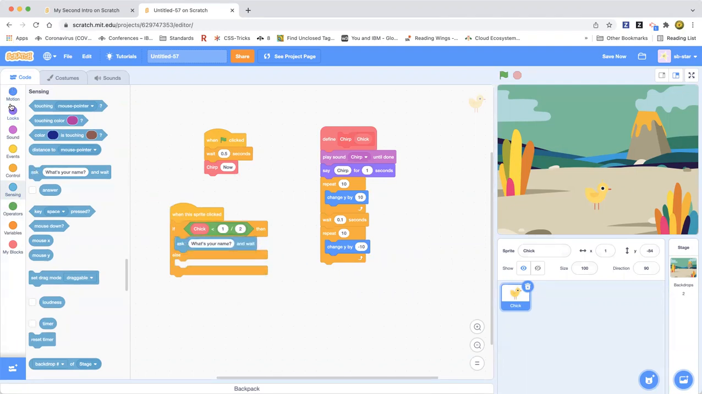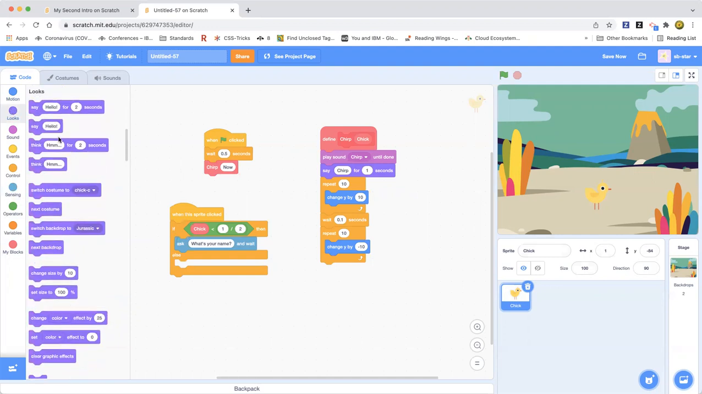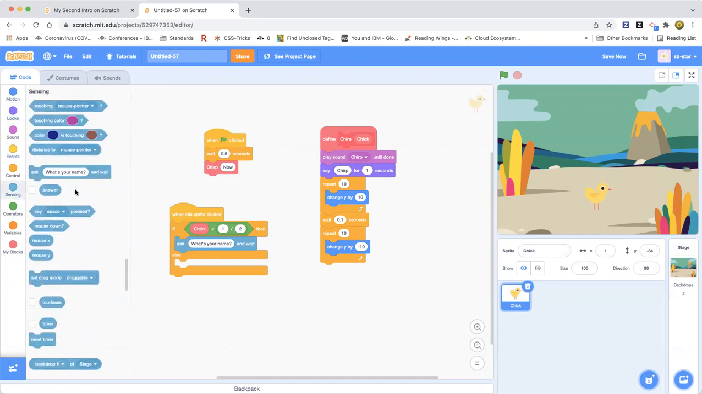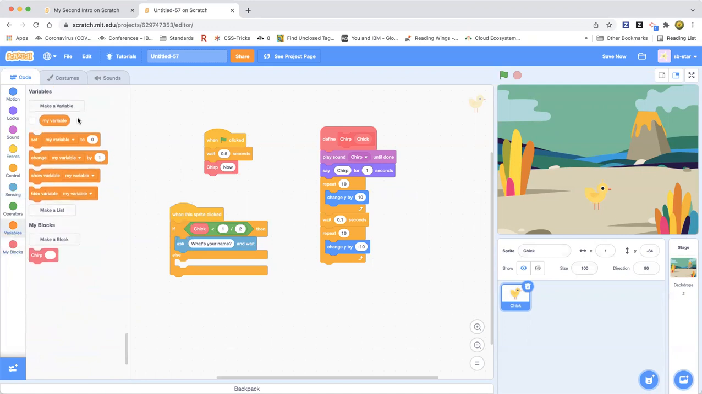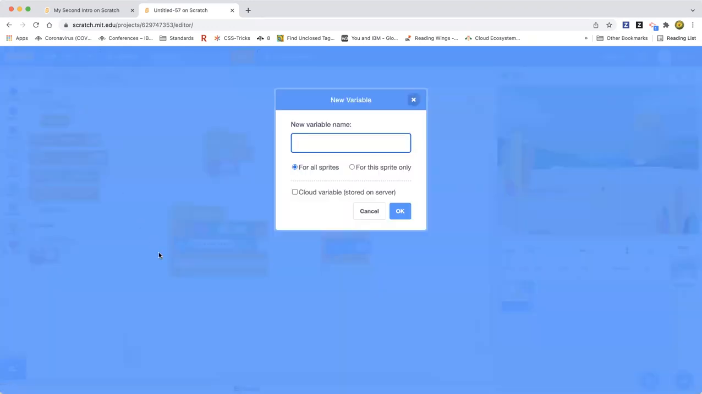If it doesn't, then let's say, then we're gonna say, then we're going to go to the variables and then make a variable called not chirping.